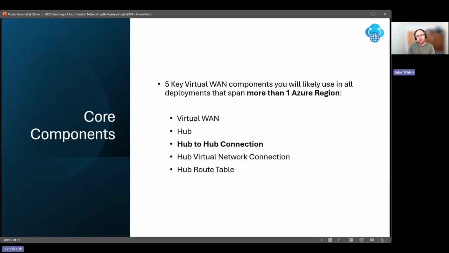So when we talk about core components for Virtual WAN, what we're actually talking about is 5 key components that are the backbone of Virtual WAN, the core things that you would deploy. And it's worth calling out, this is really in any deployment that spans more than one Azure region. If you were deploying, for example, just in a single region, perhaps you wouldn't have that hub-to-hub connection. Perhaps you would just have an isolated instance, but predominantly, Virtual WAN is used in quite large deployments, so you would typically have all 5 of these aspects.